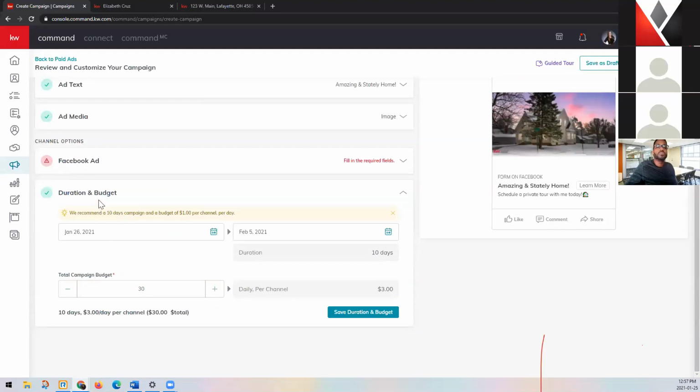So next section is the duration and budget. Like I said earlier, the minimum is $1 per day. Keller Williams suggests at least 10 days with a budget of $1 per channel per day. And we recommend at least a week, at least 7 days, to get a sense of how this ad is going to be working. That is, of course, if it's something with a due date like an open house, you can definitely shorten or extend that duration.